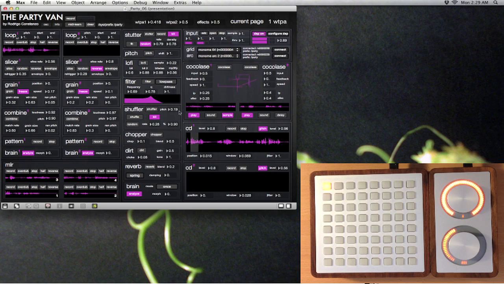All right, pitches. How much? How extreme that pitch modulation is for the new buffer.